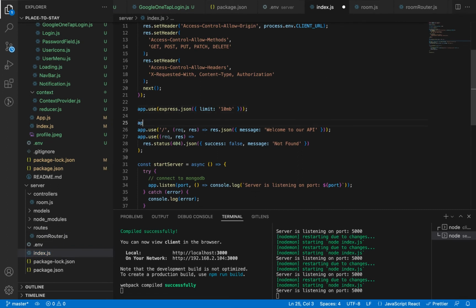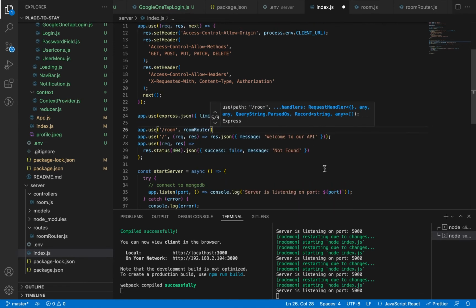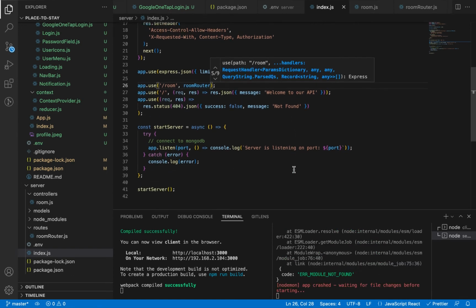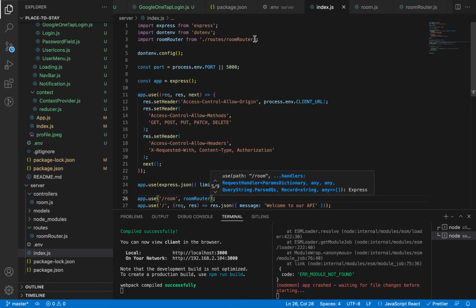Now let's go to our index file and add a middleware here. It will be on the route /room, and we are going to pass our router, room router. So any request on this URL will be received by this room router.